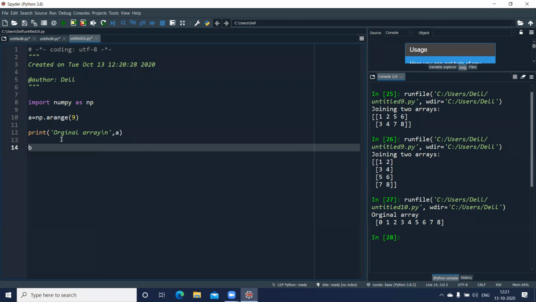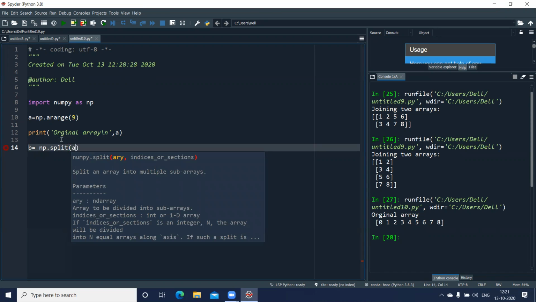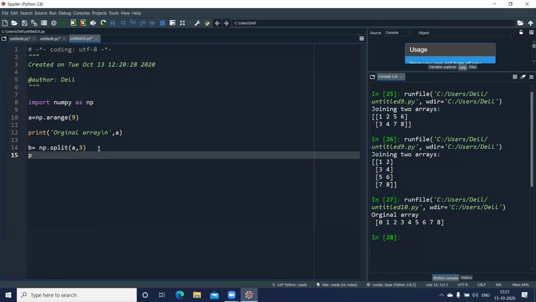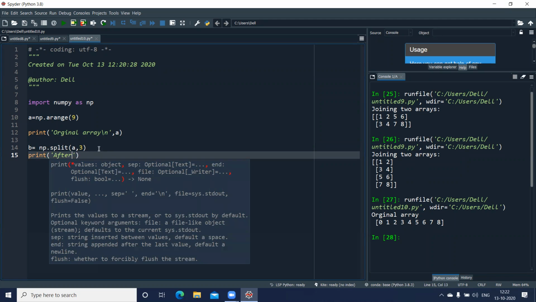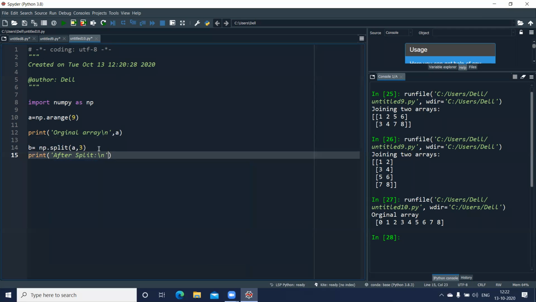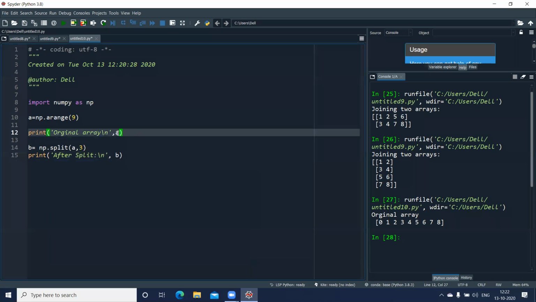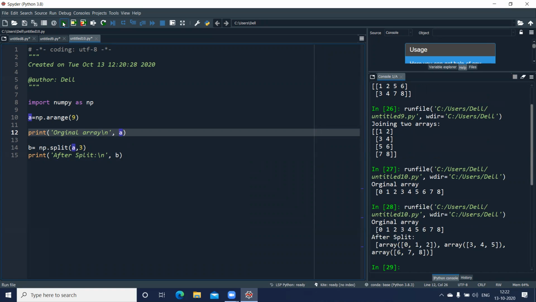So if I say B equal to np.split, and split the array A into 3 equal sections or halves, here I can give a print, after split, and mention B. So this is A. Here, after split, you can see this has been converted into 3 arrays: 0, 1, 2, and 3, 4, 5, and 6, 7, 8, into 3 equal halves.